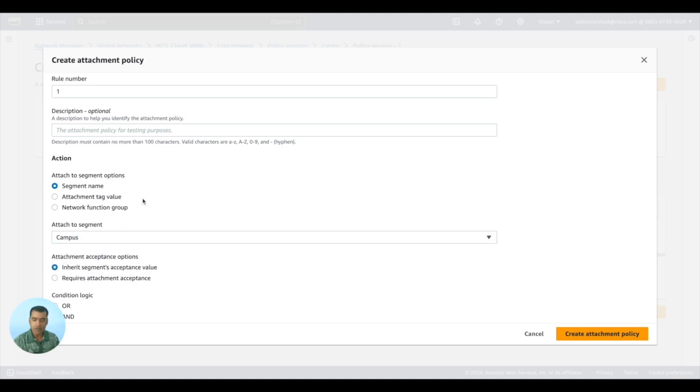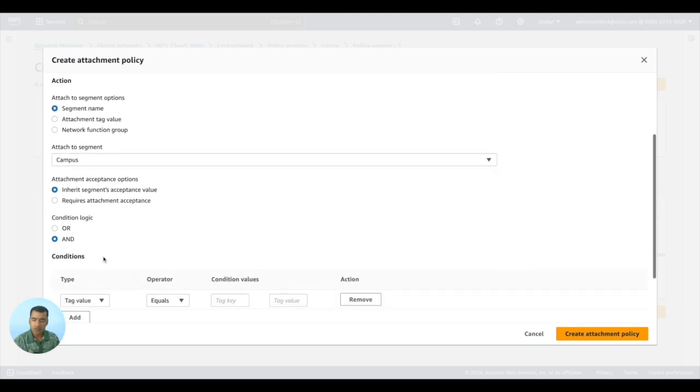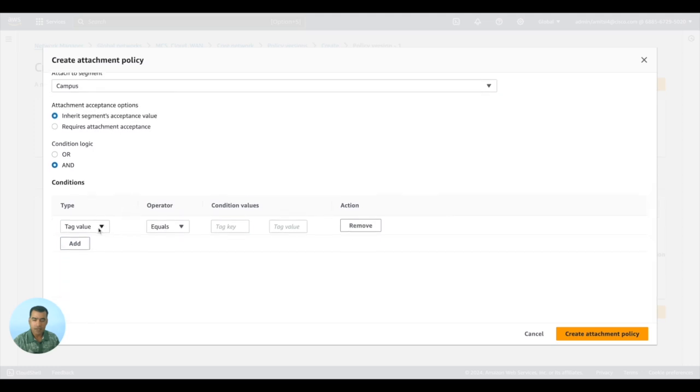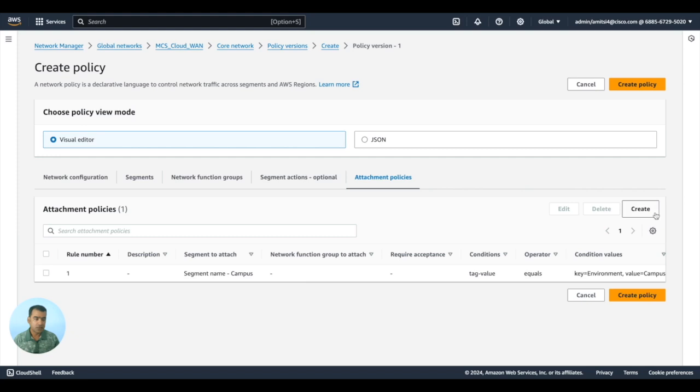I want first handle campus, so let's say campus, and then we'll create a condition logic and or we are going to select and. So we are saying that attached to segment, and if my condition is tag value equals, and tag key is environment, and I'm going to say campus, and you will see where we are going to use this value. Okay, so that's my first one. I'll say create attachment policy. That's the rule number one.